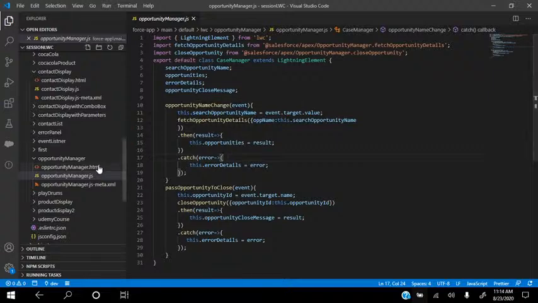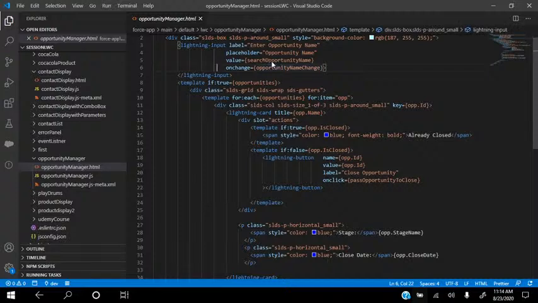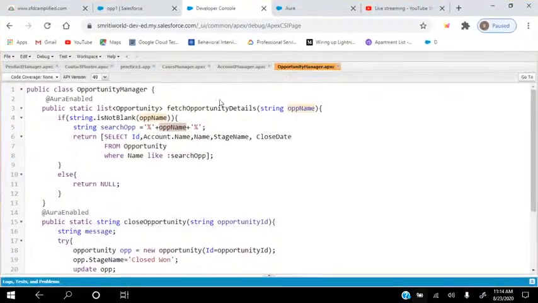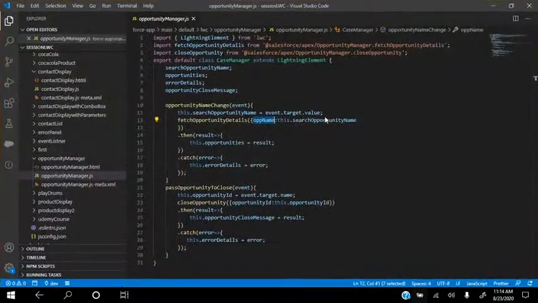there is opportunity name change here in your lightning input. Again, on change, what you do, opportunity name change. Because there is an event that is on change, whatever is there in the value, pass it in the search opportunity name. We are putting this in the search opportunity name, and then this search opportunity name, OPP name, how does this come? OPP name is coming from here. So we are passing whatever name we got in the OPP name.